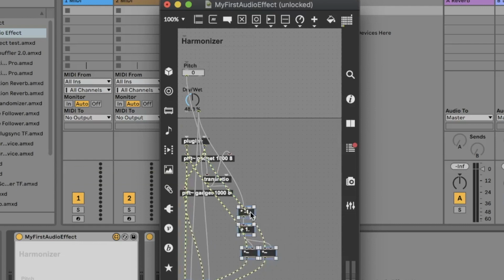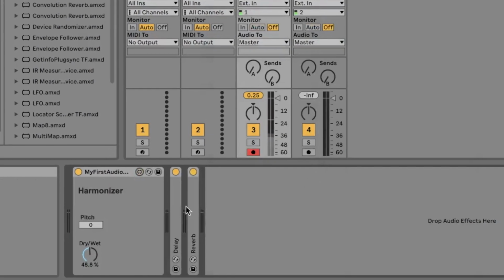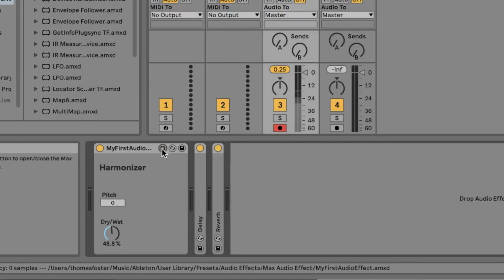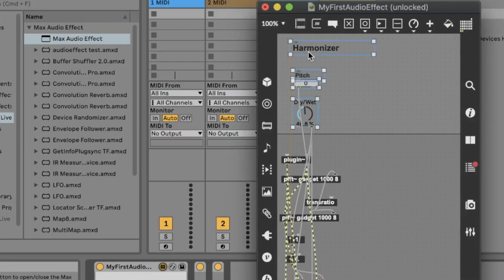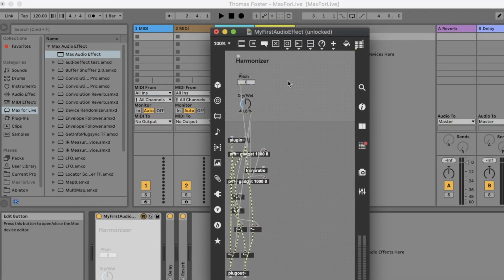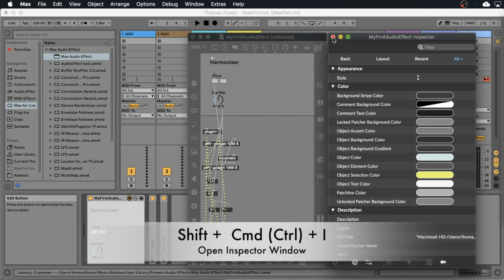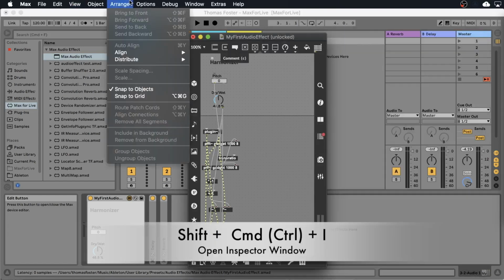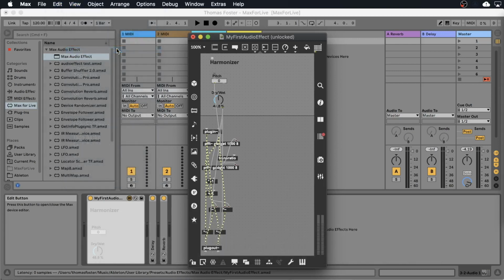We do it like this. Let's take a look at if this is better now. Yeah. Maybe we move this object a little bit to the left. Make this text field here a little bit smaller. Okay. And maybe we change the color by clicking Shift Command I, or you can open this window here with View Inspector window.